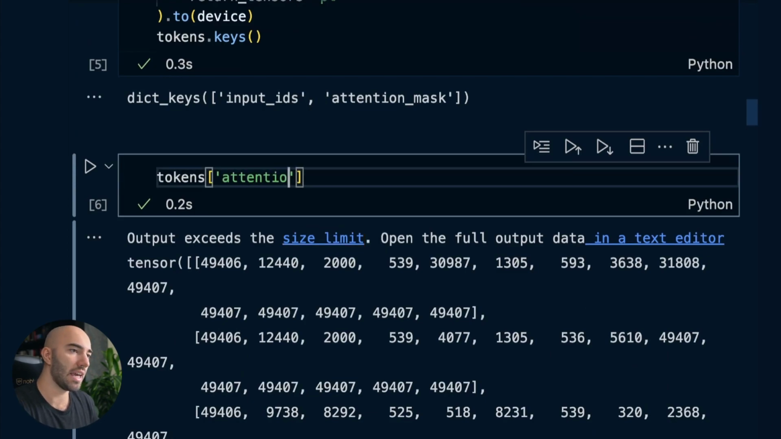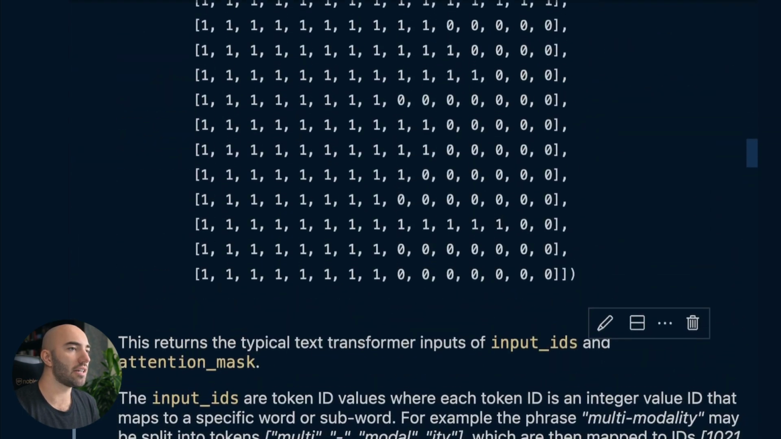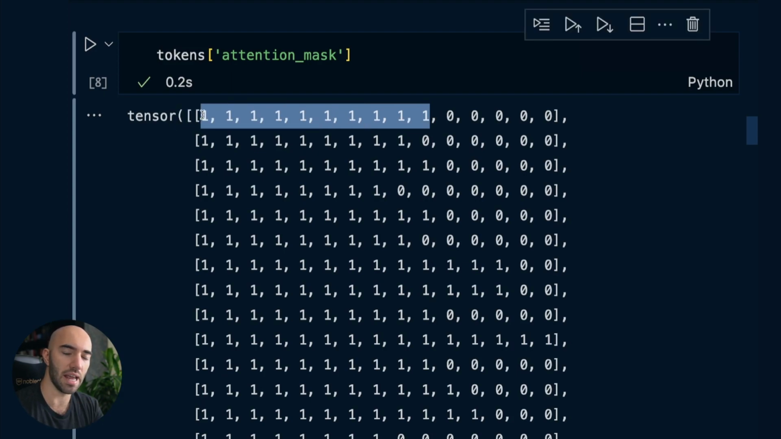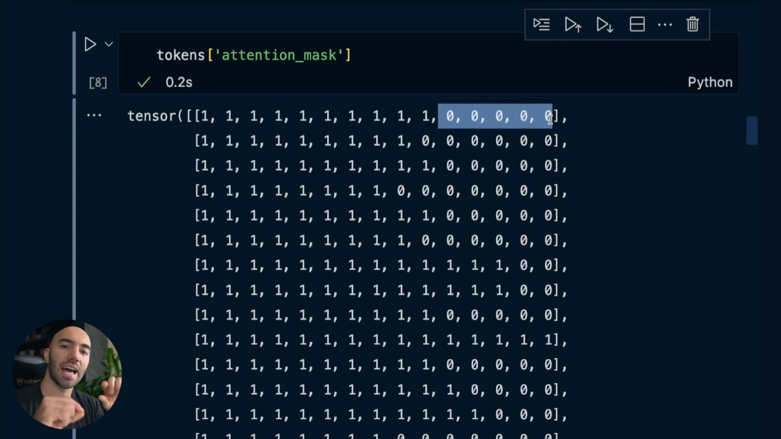The attention mask is just these ones and zeros. The ones represent real tokens, real words from our text inputs. The zeros represent where our processor has added padding tokens. This is used by the internal mechanisms of the text transformer to know which tokens to pay attention to and which to ignore, because we don't want to focus on those padding tokens. They're meaningless and are just there to make sure we have the same size inputs going into our transformer model.